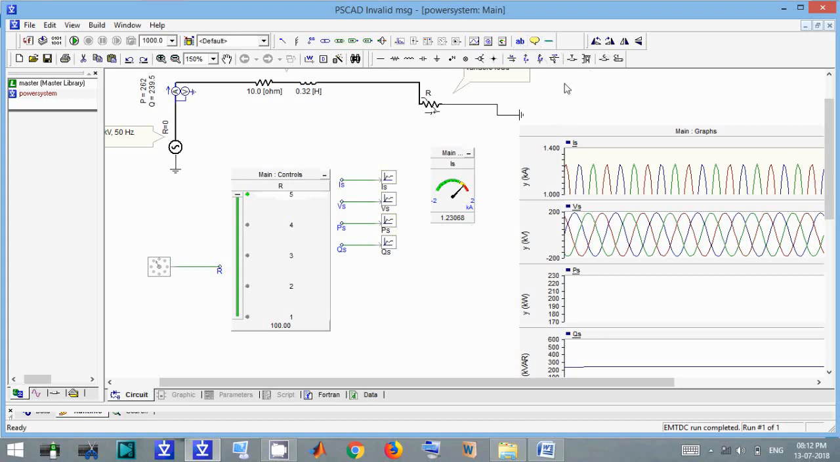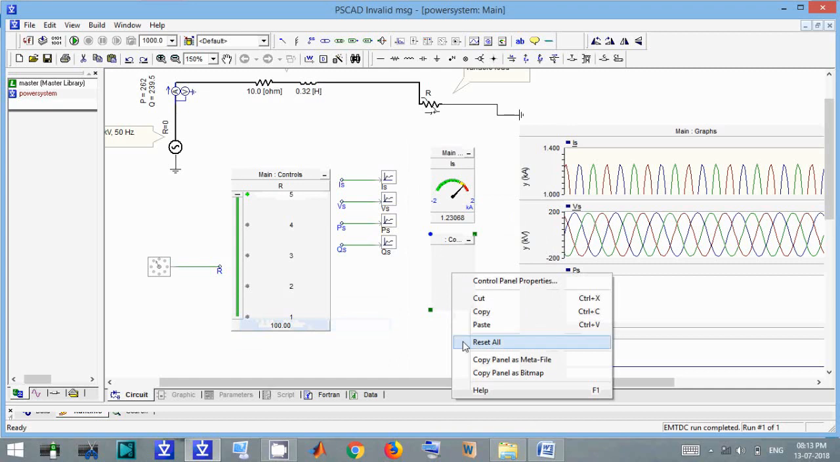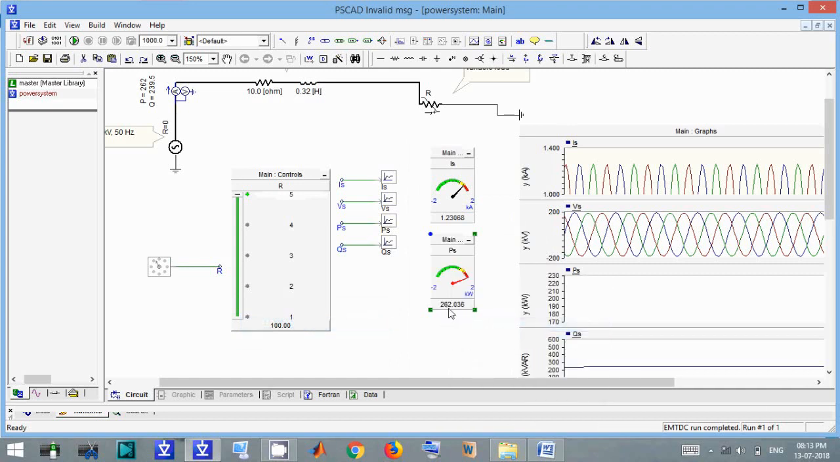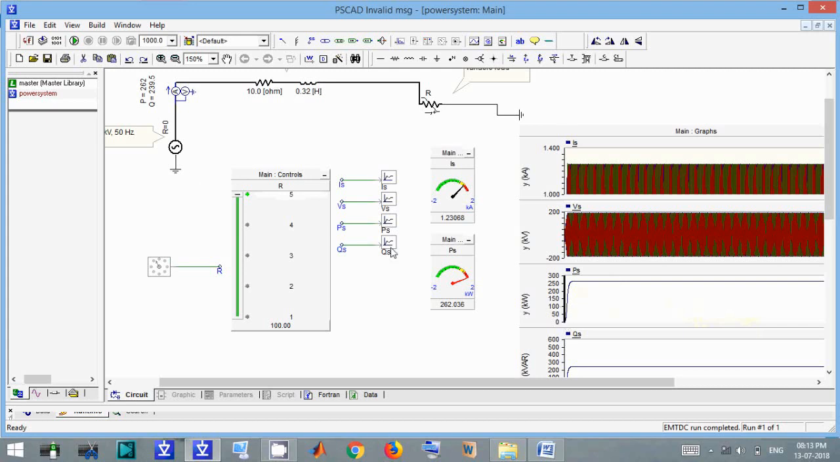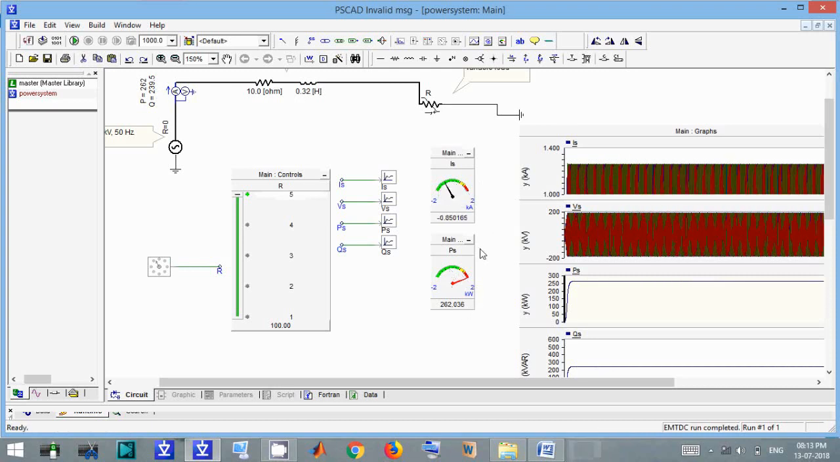Okay, now if we want to see the active power, go to graphs meter control, add as meter. Just right click it and paste it. This is 262.36. Now if you run this, the meter readings will change. The P will remain constant, because here we can see this remains constant, and current will change, because this is a sinusoidal signal, so positive half cycle, negative half cycle. Due to this current will change. So run it. So you can see this is changing, but this is constant. So this is the use of meter.